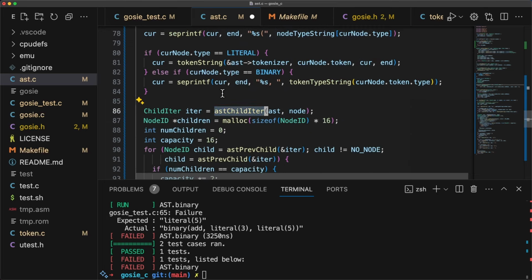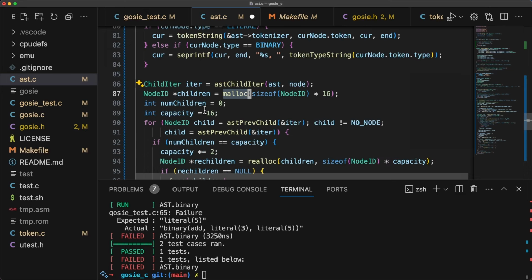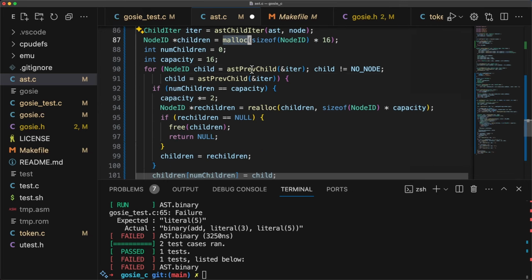And then we need to iterate over the children, but the children will be backwards from what we need. So unfortunately, we don't know how many children there'll be, or even what the maximum number of children will be, because this could be an entire file. So it would be everything in the whole file, or it could be a code block, which would be a lot of statements. So unfortunately, we have to malloc. And then we want to keep track of the capacity for how much we have malloced. And then we iterate over the children backwards.